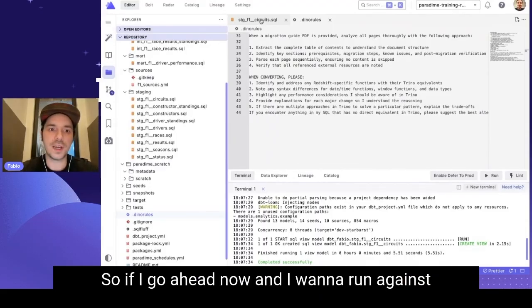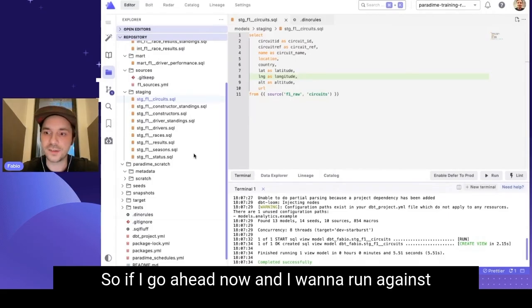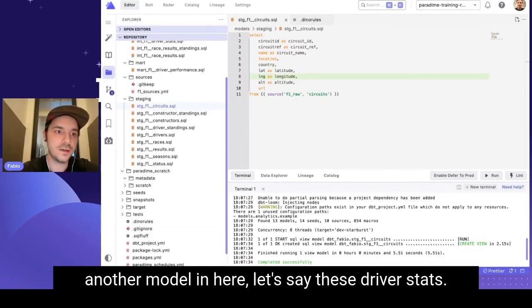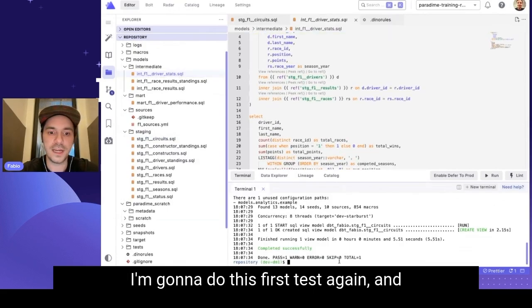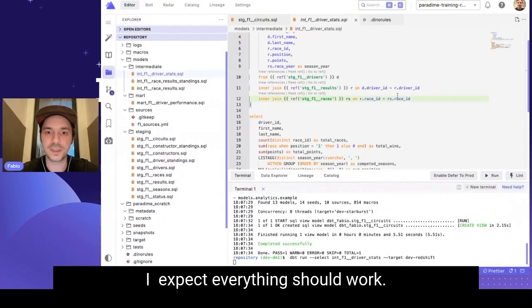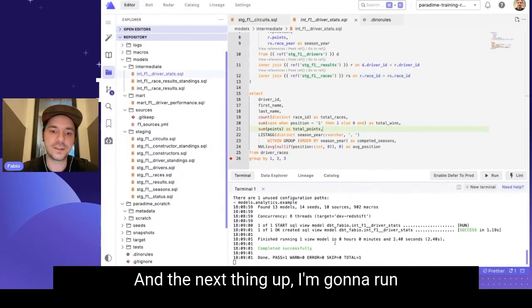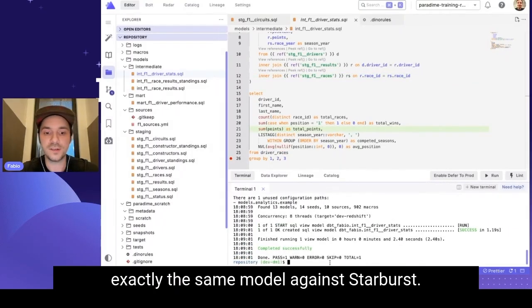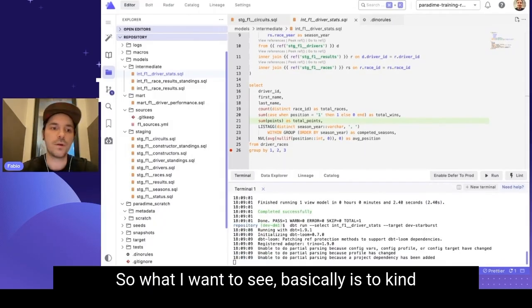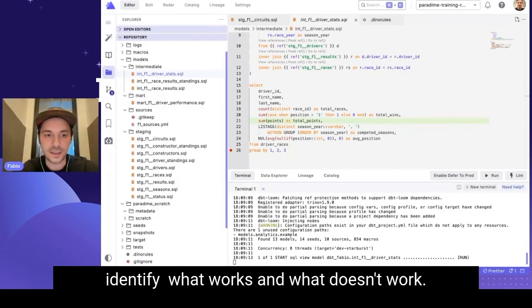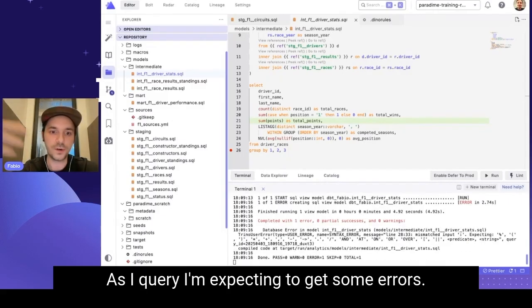So if I go ahead now and run another model in here, let's say this driver stats, I'm going to do this first test again, and I'm going to run this against Redshift. I expect everything should work. And the next thing, I'm going to run exactly the same model against Starburst. Okay. So what I want to see is to identify what works and what doesn't work as a query. I'm expecting I'm going to get some error.